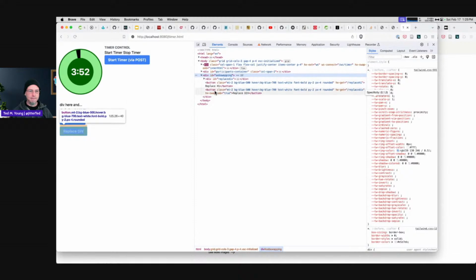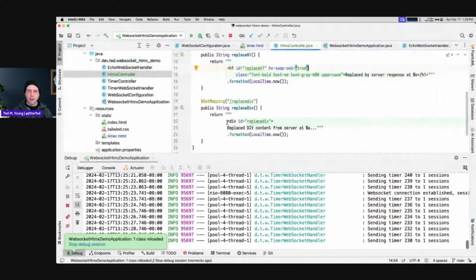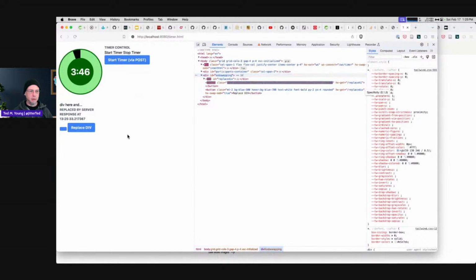So we modified the H1. So replace H1. Okay, so what it did was target and replace out of band. To me, I find even the name out of band confusing because it's not out of band. It's all in band. It is out of the current scope. It's really out of scope. I want to replace something that's not in the scope that we targeted.